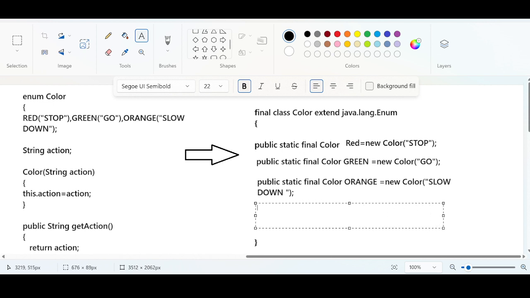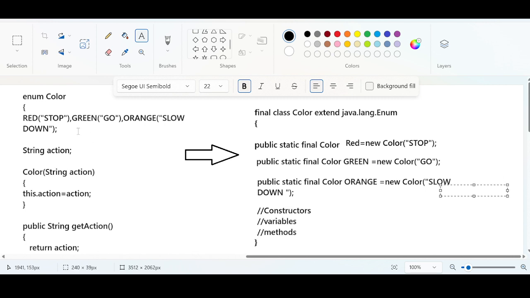After this, the constructor is going to remain the same. No modification will be done on top of the constructor. The variables are going to be the same and the methods are going to be the same. This is the program written by the developer, and these are the changes done by the compiler. Let us go back to our code.